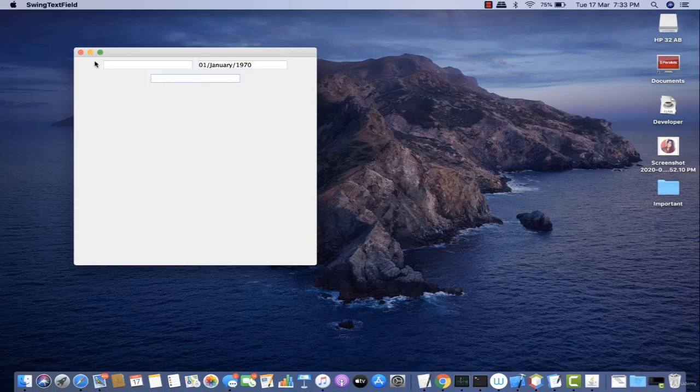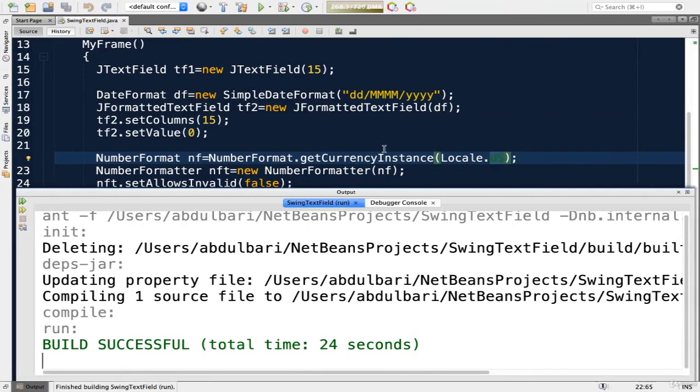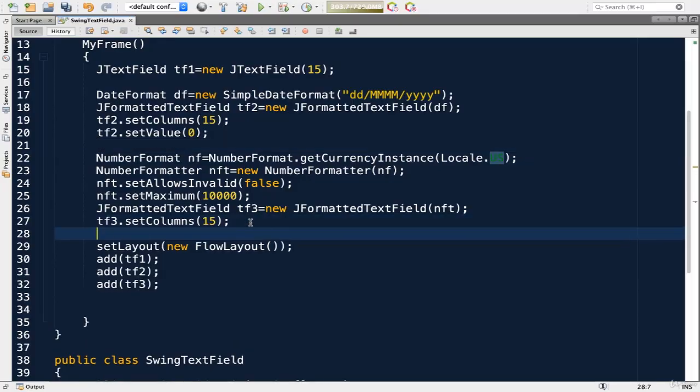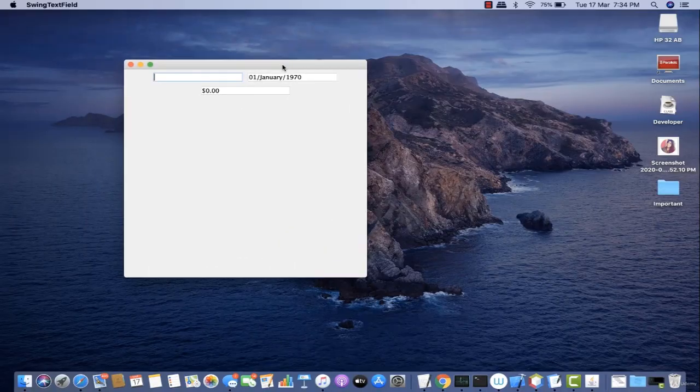So for this also you should set some value, then only it will take it as a currency. So I will go back and set the value. After setting columns for text field 3, I will set value also, and that value I will make it as 0. Now let us run. Now it will show dollar symbol with a value 0. Yes, it is showing dollar symbol with a value 0.